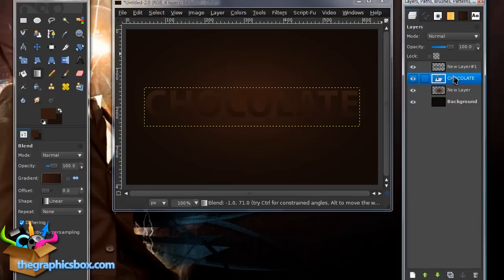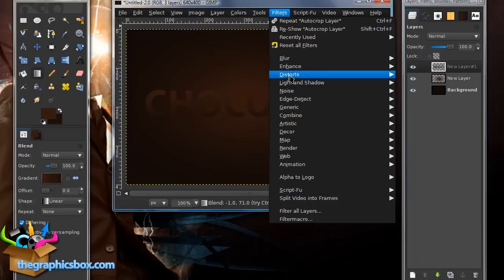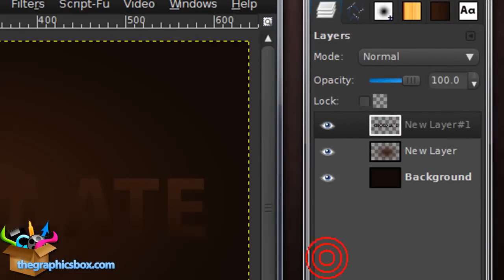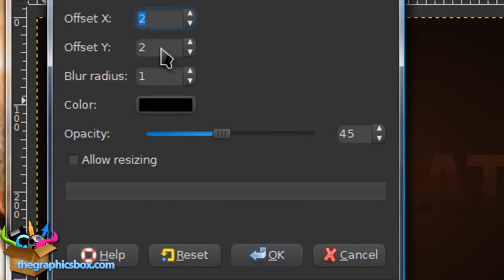Now you can go ahead and delete your original text layer if you like, or you can keep it, whatever. But now on this layer that you just applied the gradient to, go to Filters, Light and Shadow, Drop Shadow, and for your Offset X and Y, put 2, Blur Radius 1, Color Black, and Opacity 45, and uncheck Allow Resizing. You can adjust this a little if you'd like.